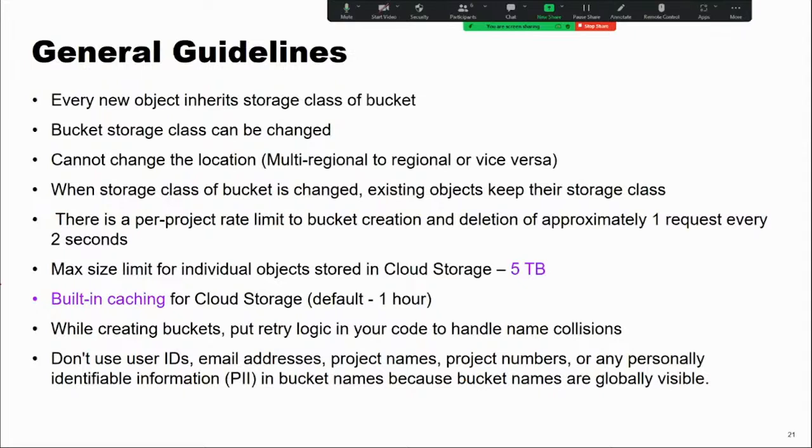That means we have seen this already. Okay, for example, you have this bucket, and if you upload one file to this bucket, this file will follow the storage class of this bucket. This is what it means. And the bucket storage class can be changed, it is an editable option. But you cannot change the location, multi-regional to regional or vice versa. Once you create a bucket with one location type, after that you cannot edit this option. This is not an editable option.